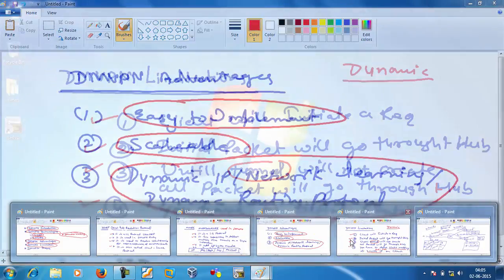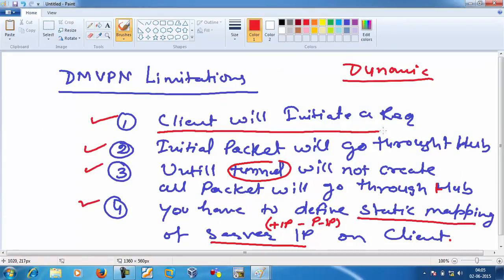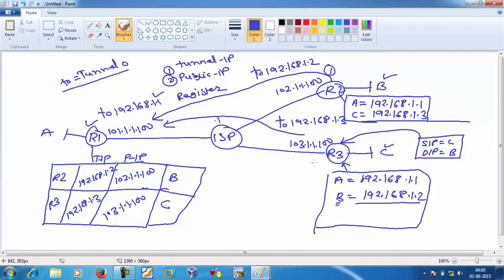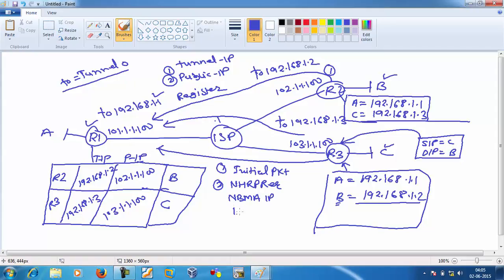So this is what I told you, the DMVPN limitation: the first client will initiate a request. This client will send two things to the server. First it will send the initial packet. Second, it will generate an NHRP request. In the NHRP request, it will ask what is the NBMA IP of 192.168.1.2, not 1.3 here. B network is learned from 1.2, so it will ask for the NBMA IP of 1.2.